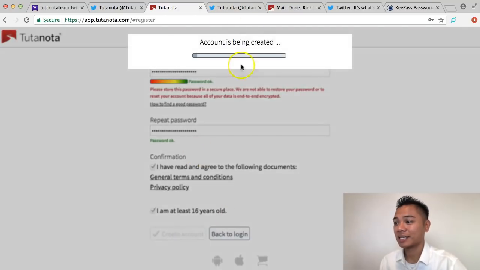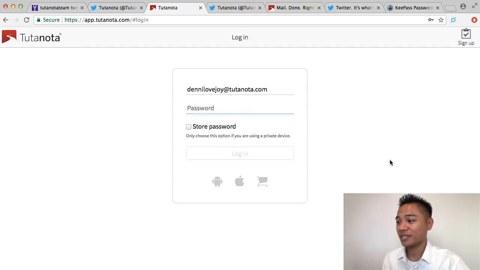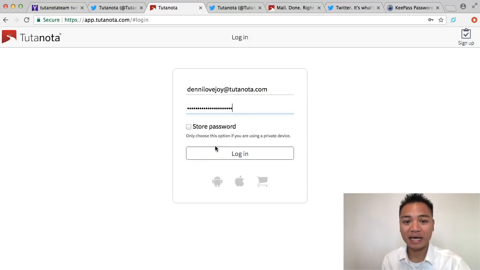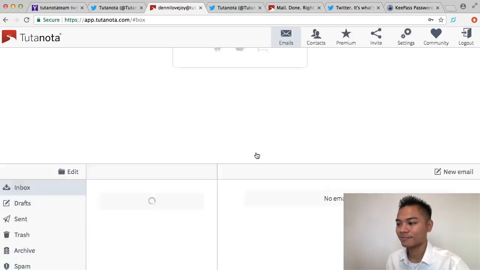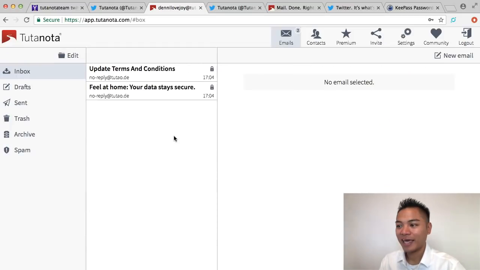And then it says account is being created on the top here. So great, it directs me to a login now. And what I'm gonna do is paste that same password that I got from my password manager. I could choose store password or not. That's up to you. But I'm just gonna go ahead and click store password for this video and then click login. And here's the website. So congratulations, you successfully registered for a Tutanota email.